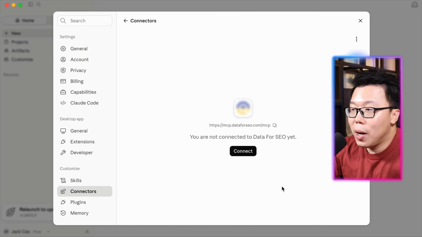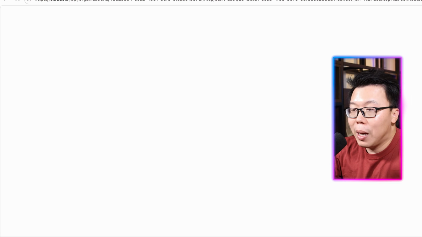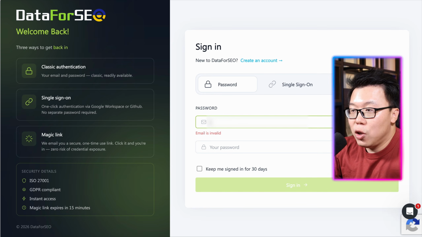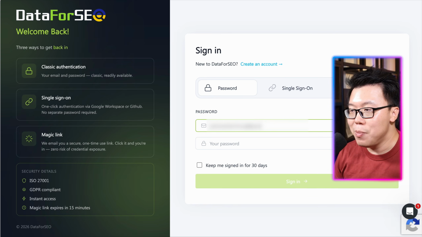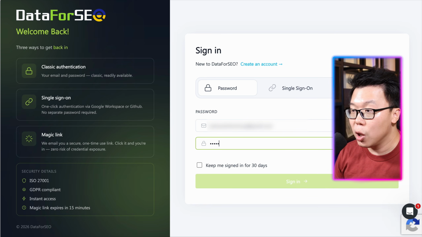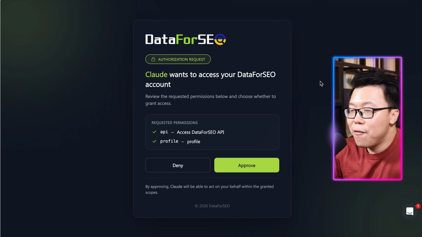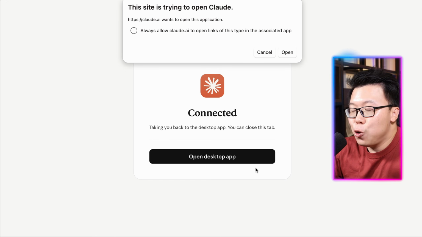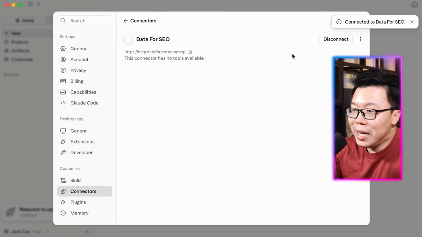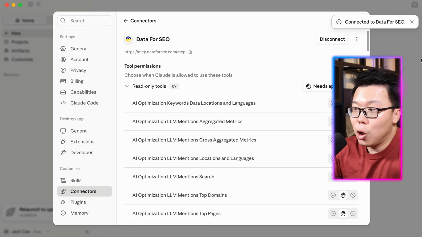And here's where you want to make the connection between Claude Desktop and Data for SEO. Simply click connect and it will open up a browser. Add your Data for SEO email address and then the password to log in, and let's click sign in. Then for the authorization request, let's approve it. It will lead you back to Claude Desktop. Let's click open. And now Data for SEO is connected to your Claude Desktop.